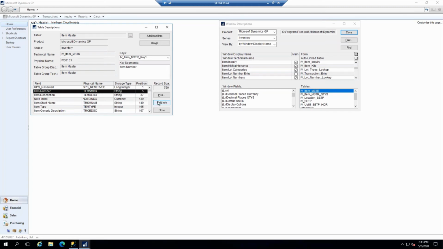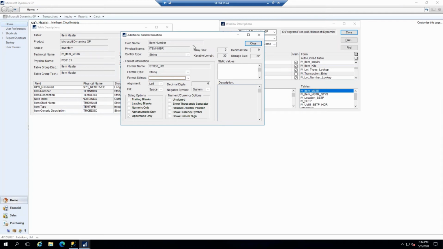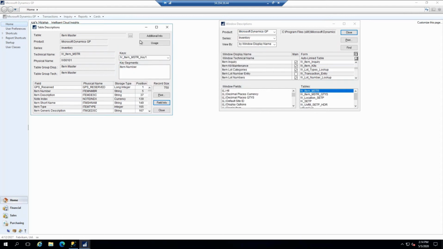And similar to when we were on the field description, they have a field info button, which if you click on that, it's going to show the same details, so we can see that it's the string with 30 as the length. We have a few more details on the screen as well.